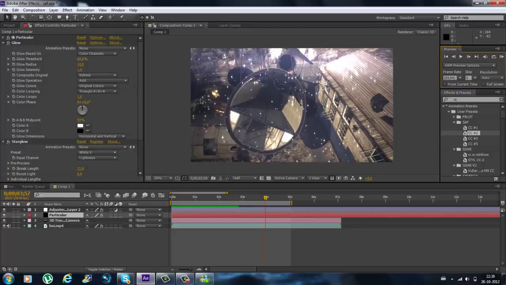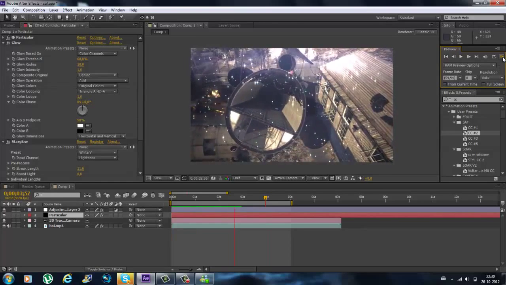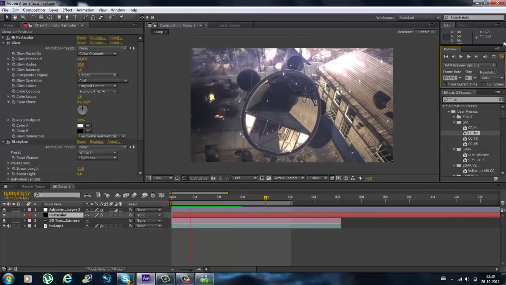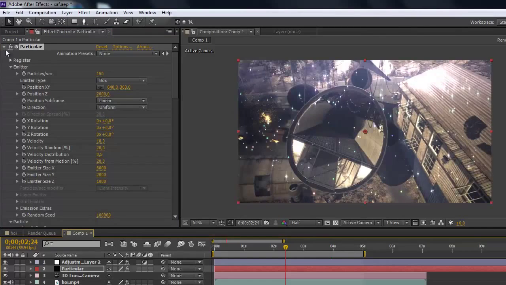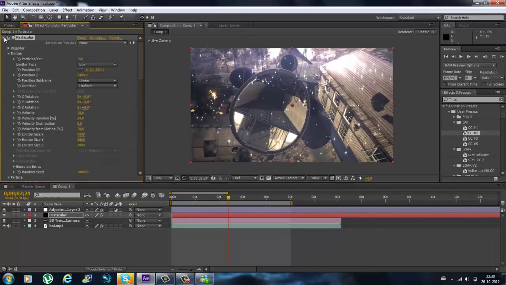So yeah, let's see how it looks. See, it's very nice. And also, just play around with these settings. You can just make it white if you want.